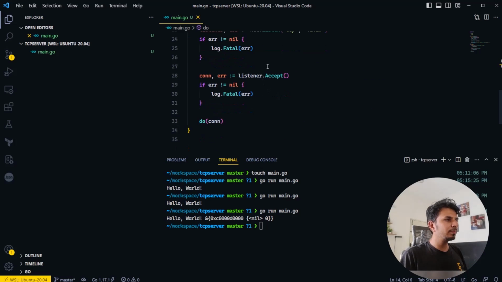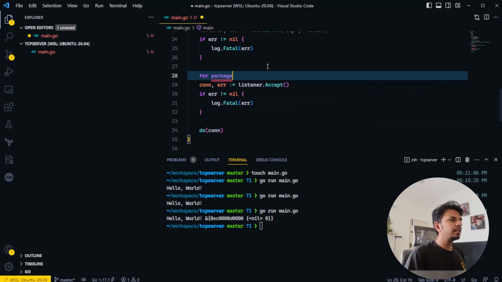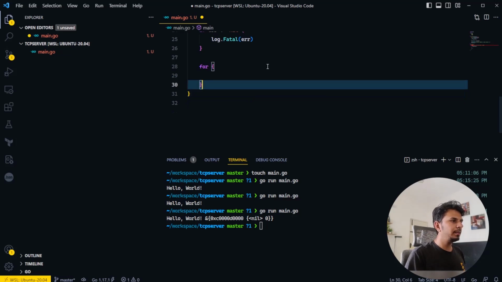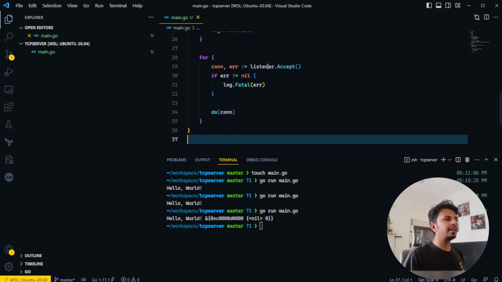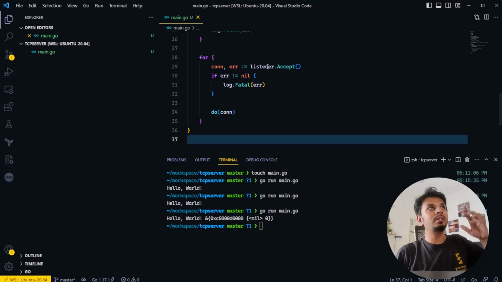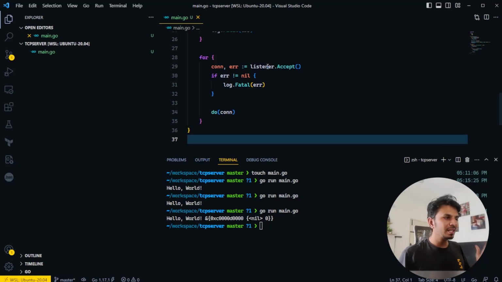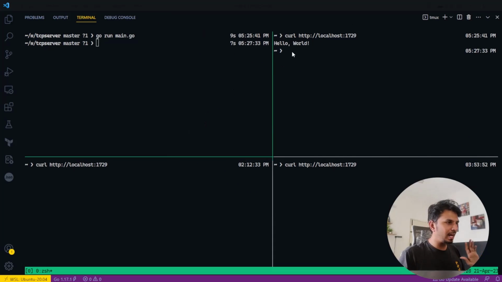So what we have to do is put this in an infinite for loop. Simple, I just put everything in an infinite for loop. So now what would happen? When I fire the curl request, it would come to the server, do that processing, and then it would wait. It would again come back to listener.accept. It would wait for a client to connect and then do the processing all over again. Right? So let's see a quick demo and see how it pans out.